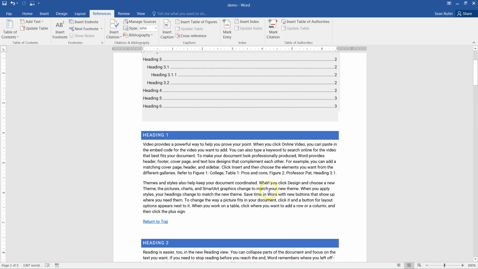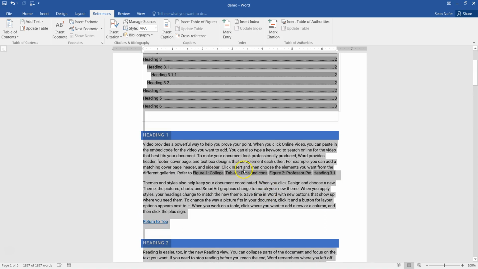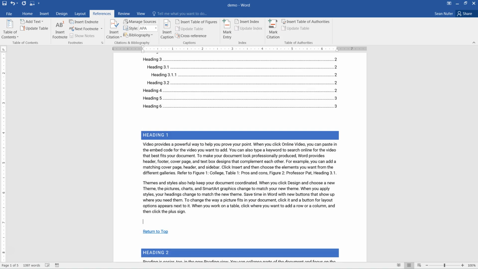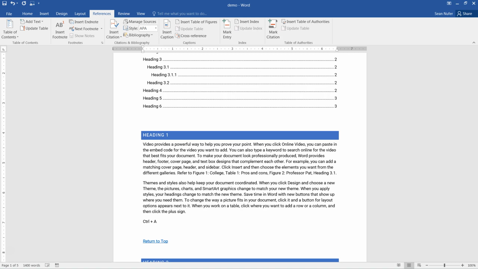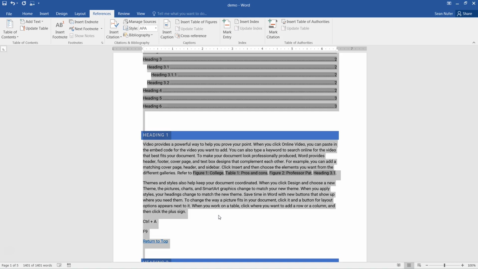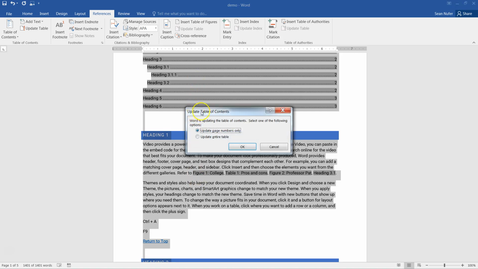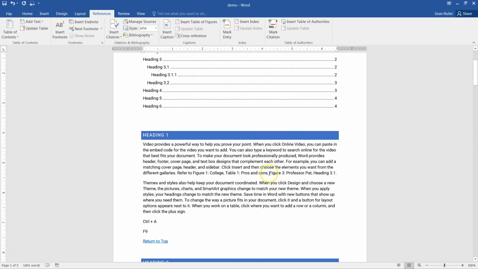So I'm going to hop back to the top. I'm going to press Control A on my keyboard, which highlights the entire document. Now I'm going to press F9. So I'll even type that here. I'm going to press Control plus A, and then I'm going to press F9 on the keyboard. And that gives me an option to update the table of contents, but everything's selected. So I'm going to click Update the entire table. And I'm going to look to see if Professor Pat changes from figure 2 to figure 3. So I'll click OK, and there you can see the change.